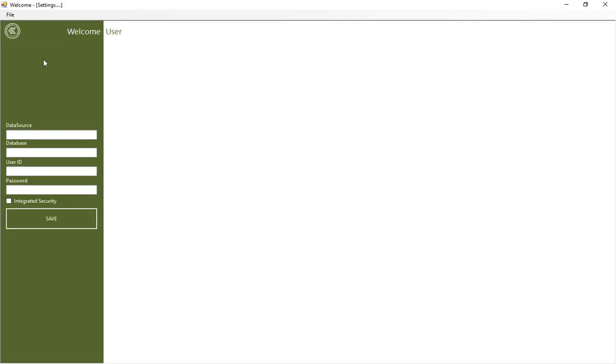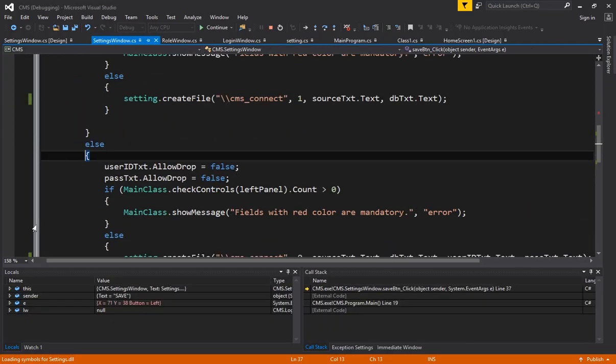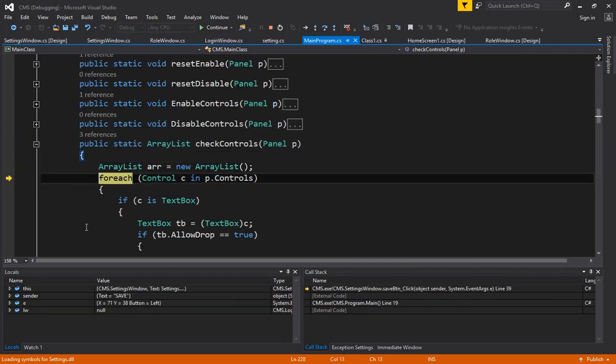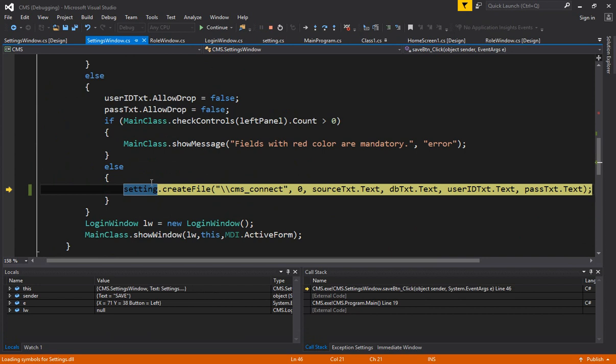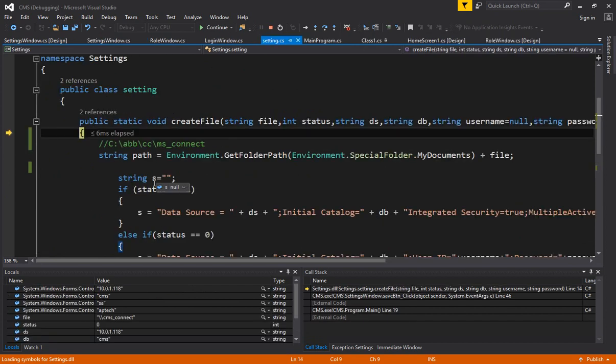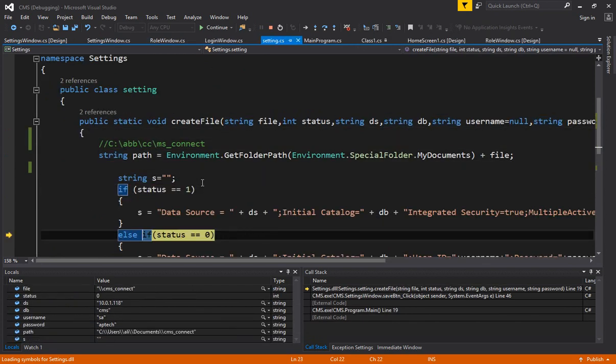So settings and 10.0.1.118, and then database, CMS, and then SA, and then password, and then click save. You come inside. Now step out, settings, look, now it is working.